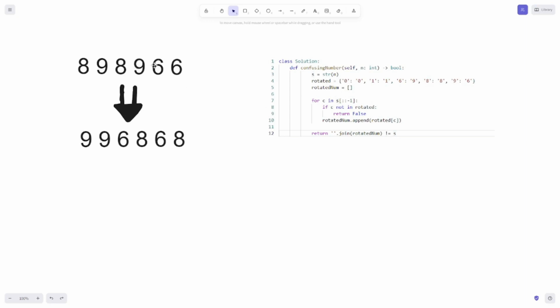Next value is 9. This is in rotated. We add it to the rotated num. Next value is 8, also in rotated. 9 and 8 are also rotated, so we never return false, and then we can return this join of rotated num, which will be the same length as the string s input value, meaning that every single character has been rotated correctly, and we can return true.